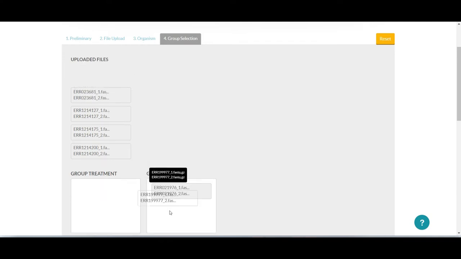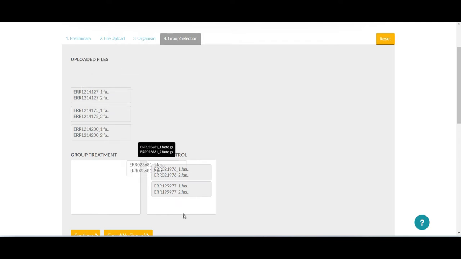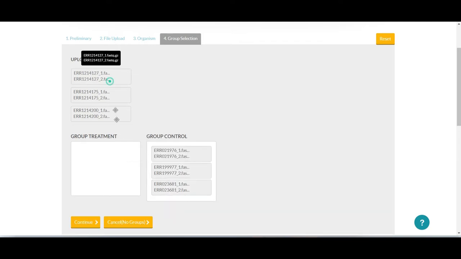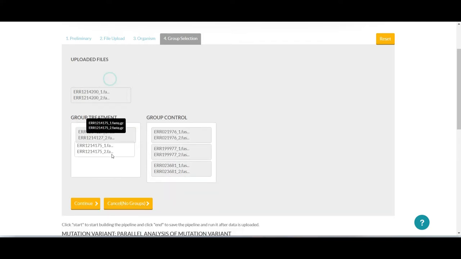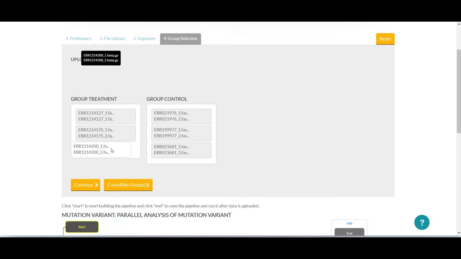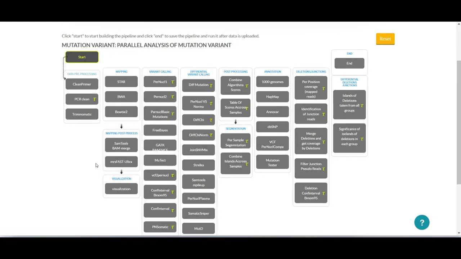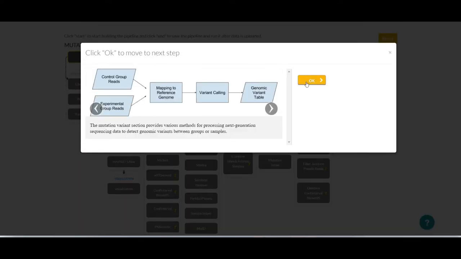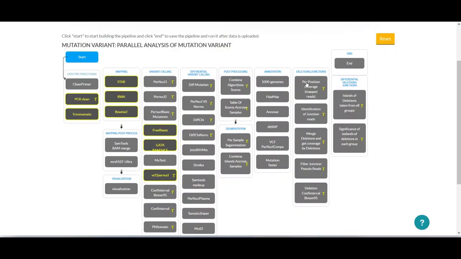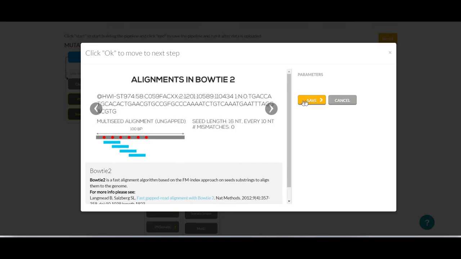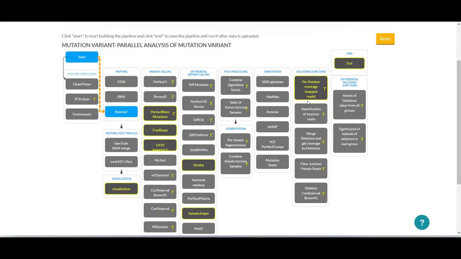Now, let's start to build the pipeline. To begin with, click on the Start button. You will get a pop-up. Click on OK to start the pipeline. To align the raw sequence reads of NGS data, here we are using the Bowtie algorithm. By clicking on the Bowtie option, you will get a pop-up and click on Save to proceed further.